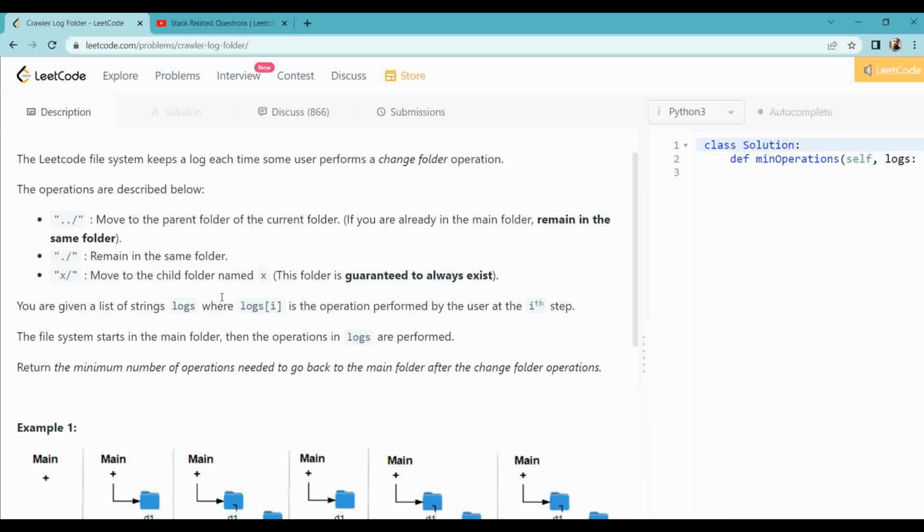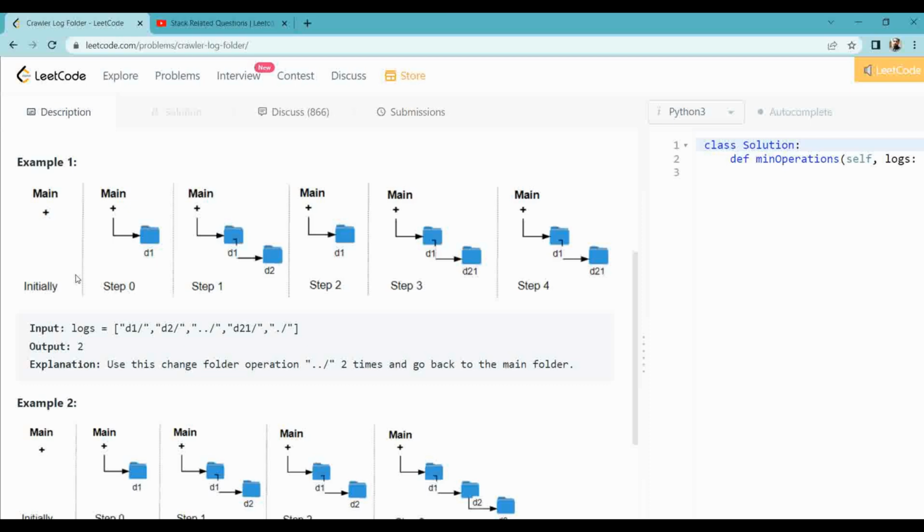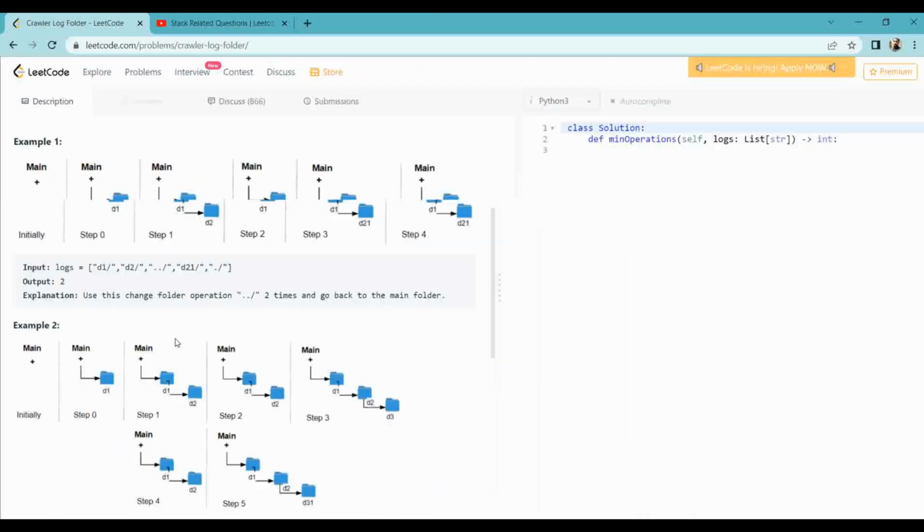So here it is given that we have three things. We have double dot forward slash, single dot forward slash, and x forward slash. As we know, when we type the double dot, it means we are going to the parent directory, and when we have a single dot, it represents our current directory. So it's a stack question. It is very easy. You have to simply write the if else condition.